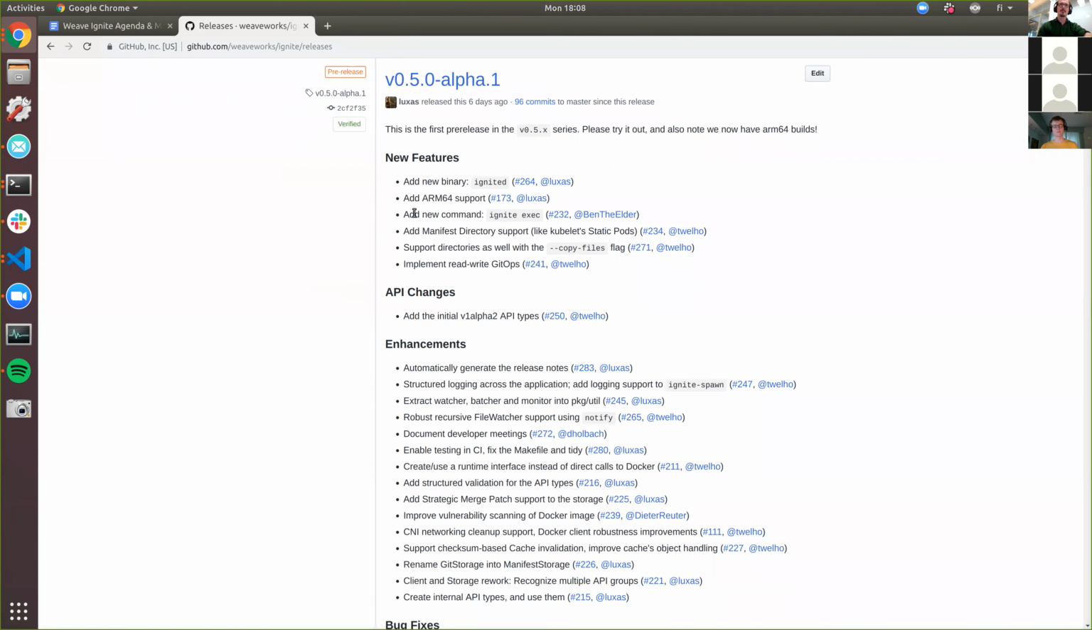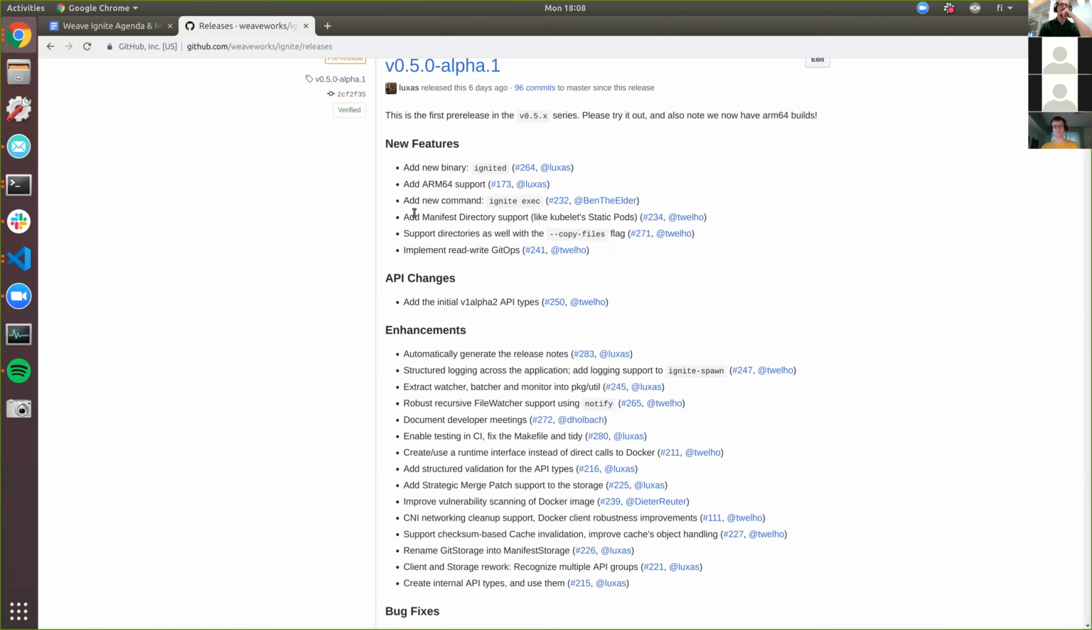Ben the Elder, the author of Kind, contributed Ignite exec. So we now have a way to, in a similar way to Docker exec, run short-lived commands in places where you don't need a full SSH session. More about the Ignite D split.